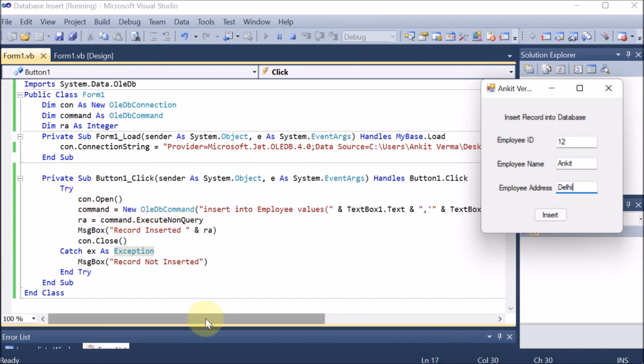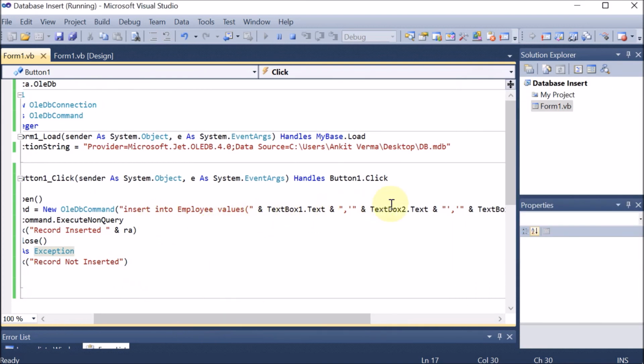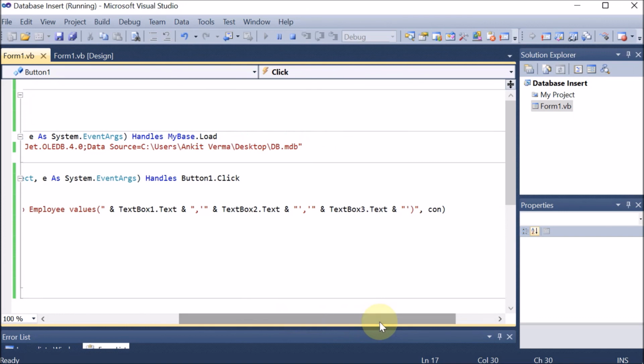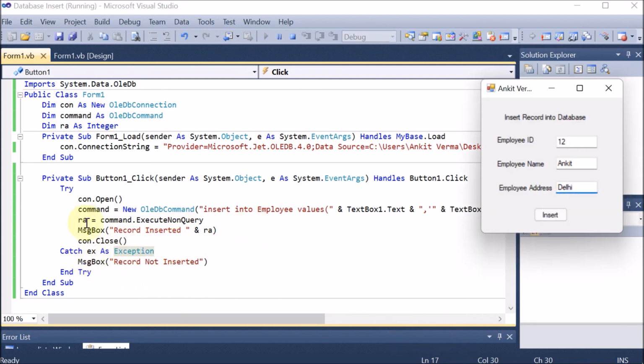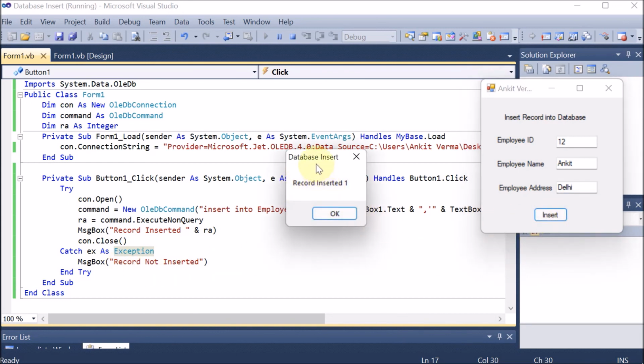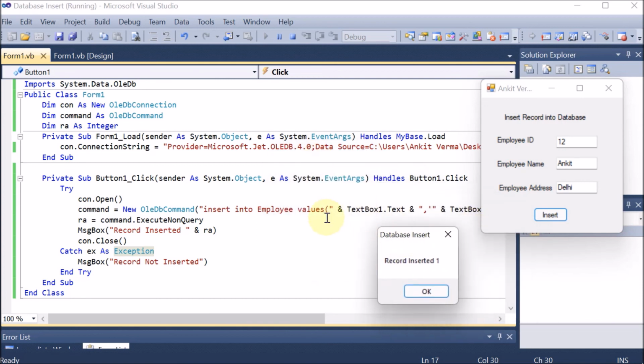The connection will open, then the command will execute, and here it is insert into employee values. So from text box 1, 2 and 3, with the help of the connection, values are inserted and the query is executed, and if the record is properly inserted, then the message will pop up that the record is inserted. Then afterward the connection will close. But if there is some exception, then it will say record not inserted. So now we click on insert, and we can see that record inserted. So this is how we can insert records into the database using .NET. And here we have used text boxes as well as buttons. So from this text box and button, we can insert the record into the database.